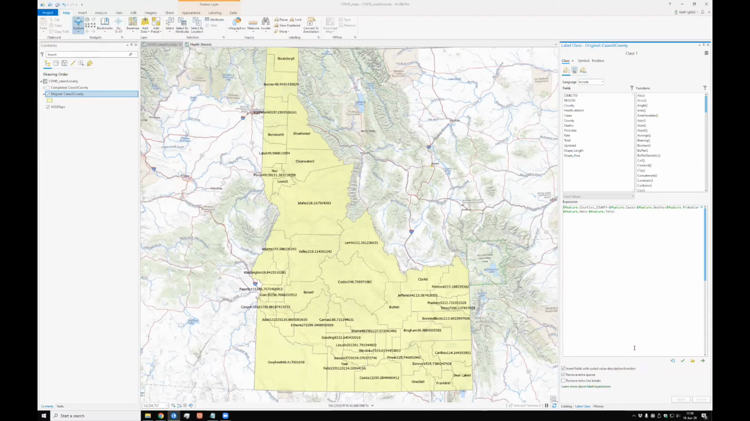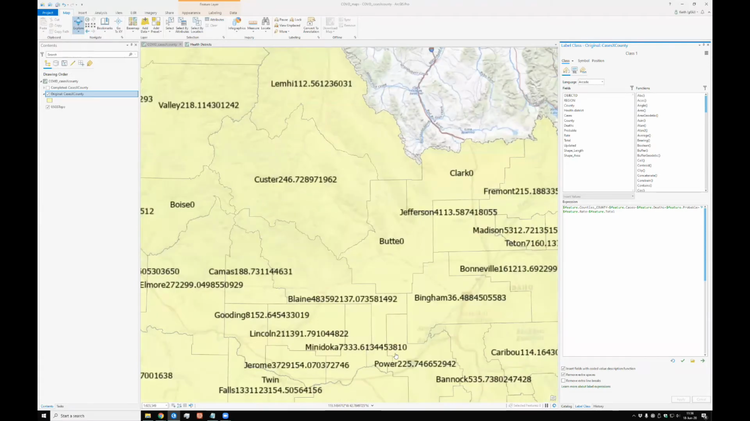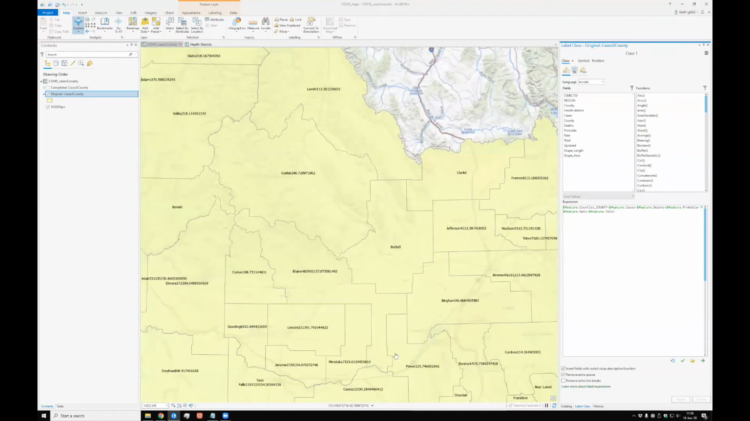Now, that is kind of ugly, right? I mean, in some cases it just doesn't look good. So we need to work on this. One of the things I'd like to do is put in some line breaks. I don't want everything labeled as one long string of a label here. So how in the world can I do that?